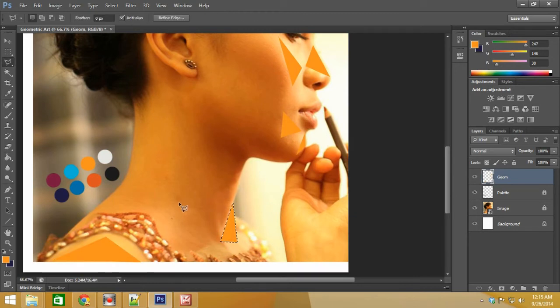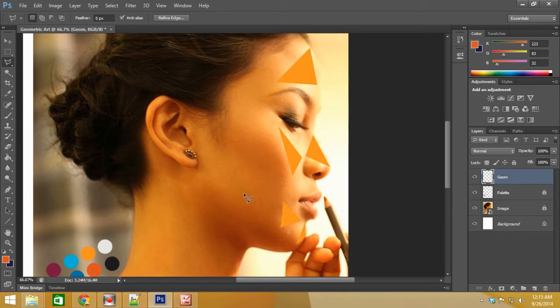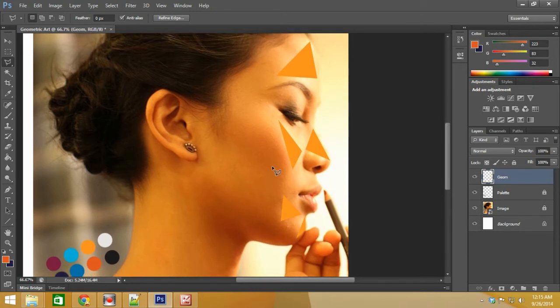Now, if you think you've placed enough bright spots and you're happy with it, we can move on to a mid-tone, slightly darker color. So we'll go put this in the darker areas of the image. That would look like so.